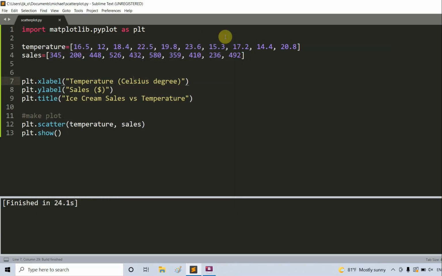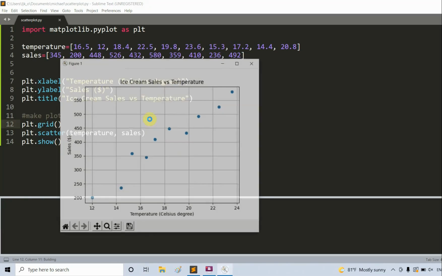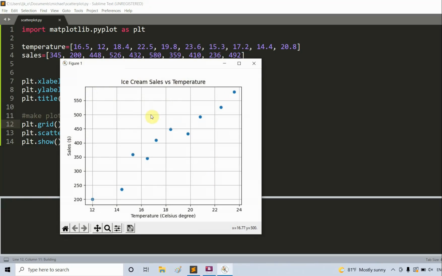And now let's finally add the grid line to make the numbers more clear. And all we have to do is write plt.grid. And if I save and run this, now we basically added grid lines to make this just more easy to read. So we can see that this dot, if it's a little over 18 degrees and less than 19 degrees, it's a little less than $450.